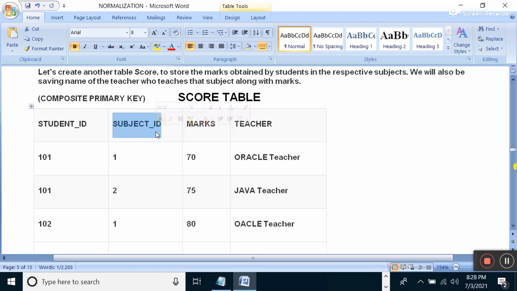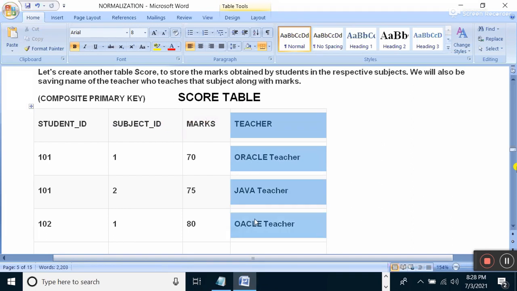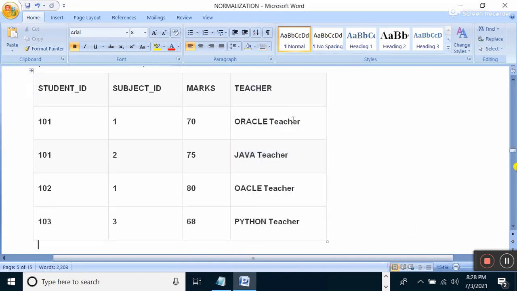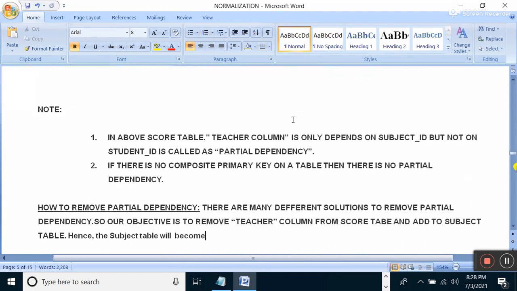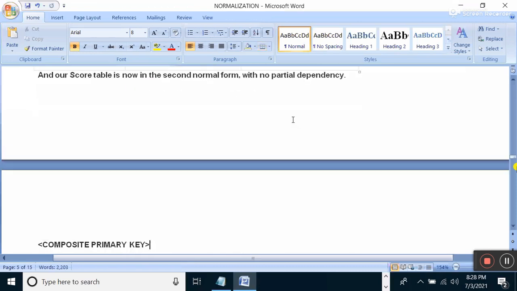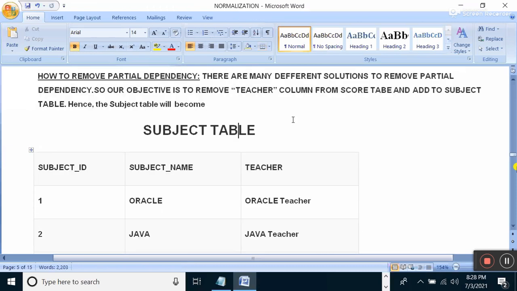Then what do we want to do, sir? It's simple. Whichever column is the partially dependent column, I just remove that partially dependency column from the score table and keep it in another table. Removing from score and keeping into another table. That is how it is, simply compact. So now this is one table, the subject table.